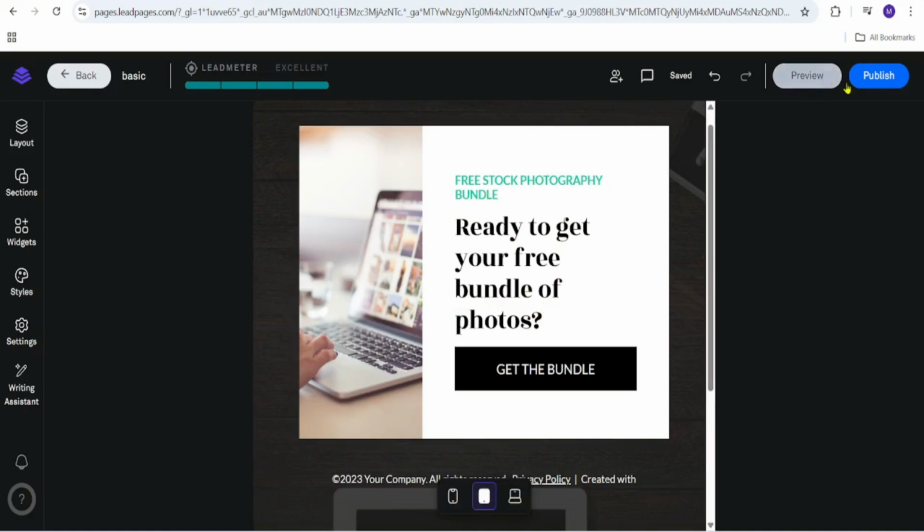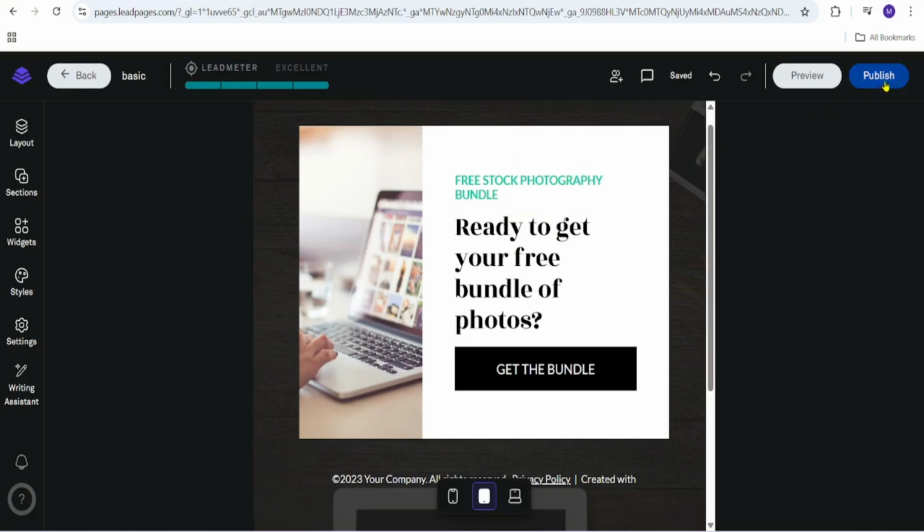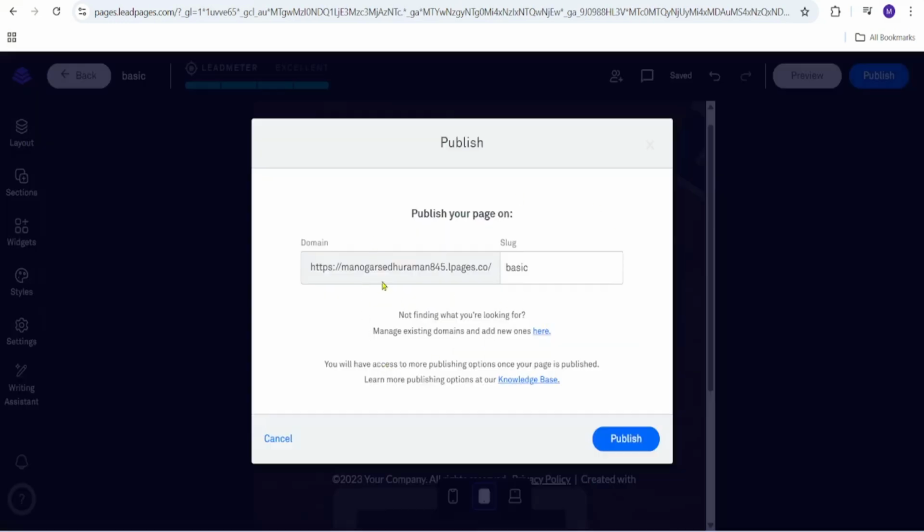And after that, you can always click on this publish button. You can also check this leadometer. Now leadometer is excellent, which means that every part of this landing page is optimized for best conversion rates. After that, you can click on the publish button over here, and you can see this publish your page on domain. This is the default domain that Leadpages has given, and you can enter your own slug for reference purpose. And once done, you can click on this publish option.